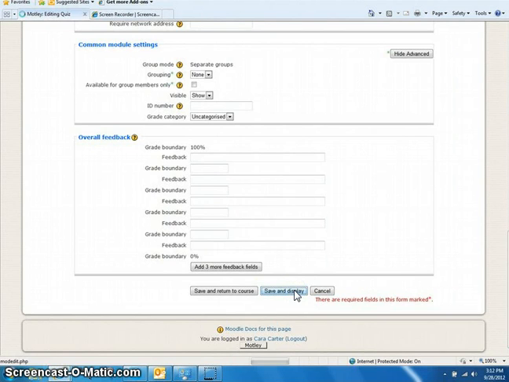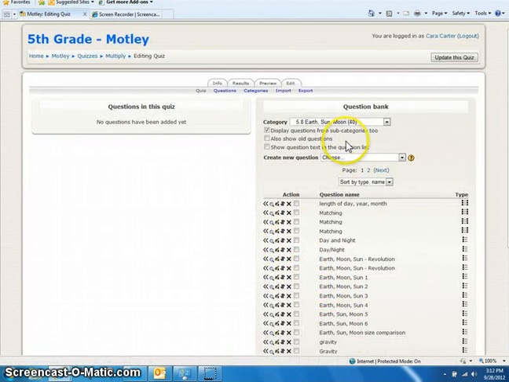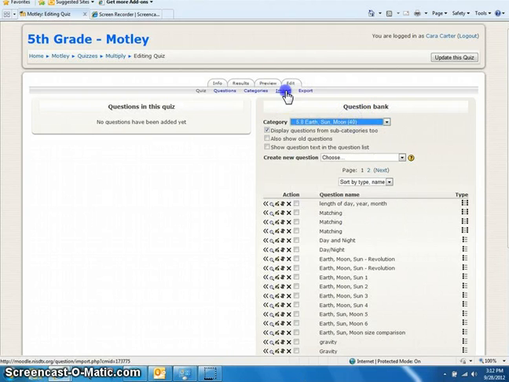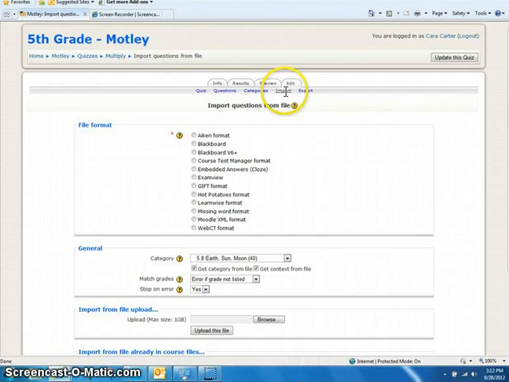And right here, when you click on save and display, normally you would start creating quiz questions. But in this case, I'm actually going to import my quiz questions. So I'm going to go to, I'm up here at the tab where it said edit, import. The type of file is a Moodle XML file. And this category doesn't matter because I'm going to get the category from the file, so it's actually not going to take the quiz questions and put it in this folder.